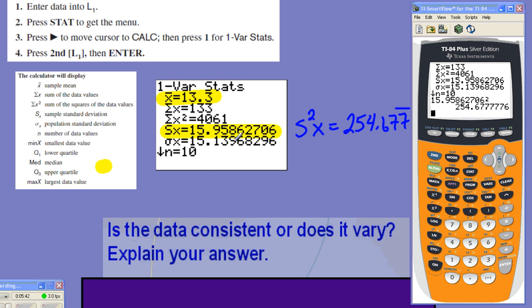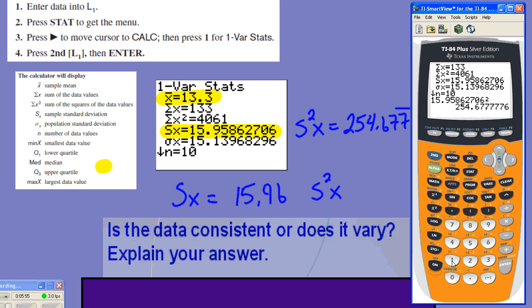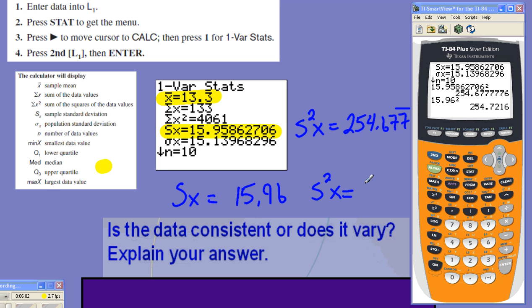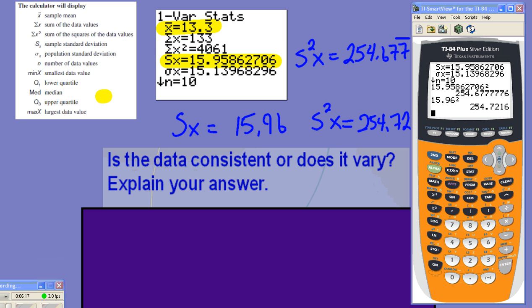Now let me say this to you though. What I've done on the quizzes is I've rounded. So in this case, my standard deviation on the quiz would have actually been 15.96. And then I would have taken that 15.96 and squared it to find my variance. And so at that point, I would get 254.72. And so that's going to be my variance. And no, technically I'm not supposed to round like that, but for ease of answers and so forth, we're going to go ahead and round as long as we understand.